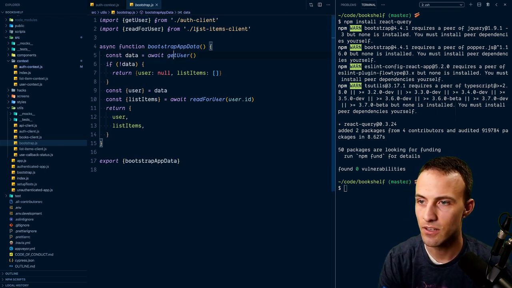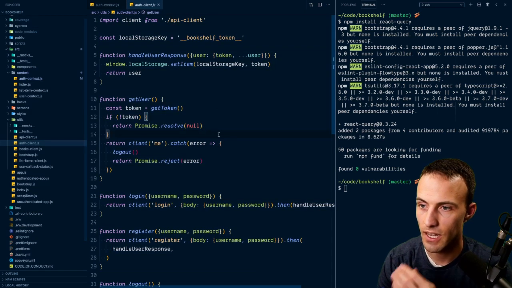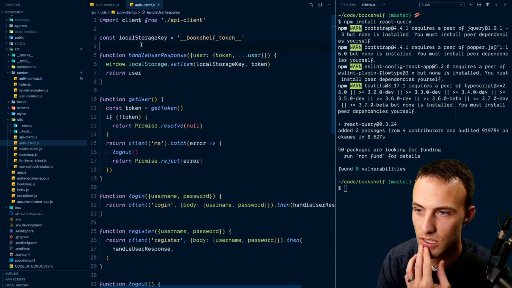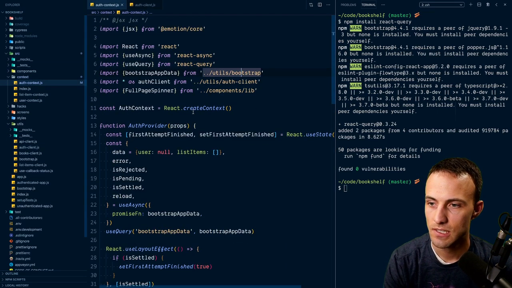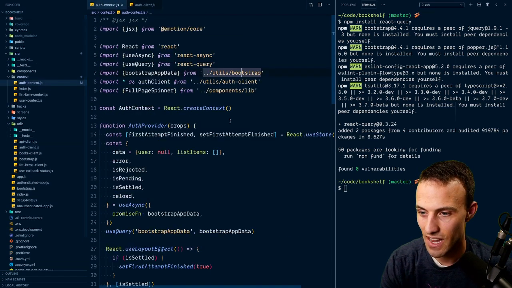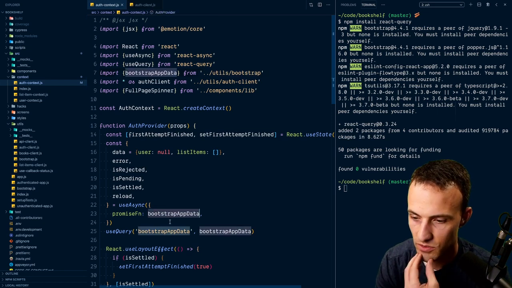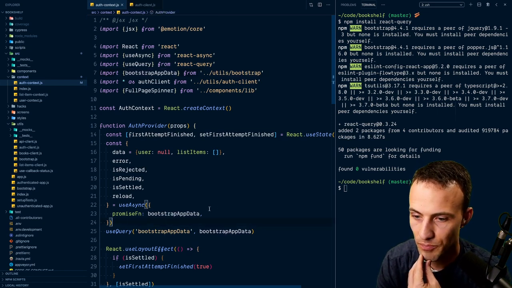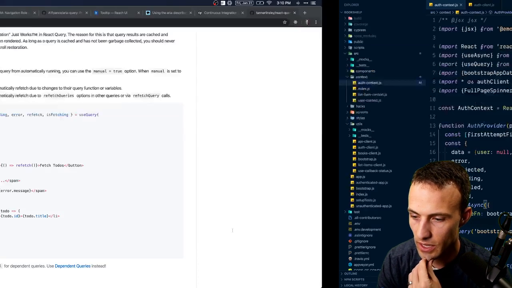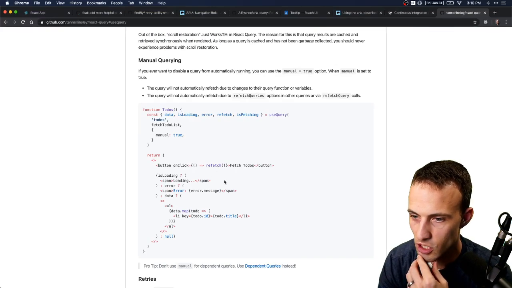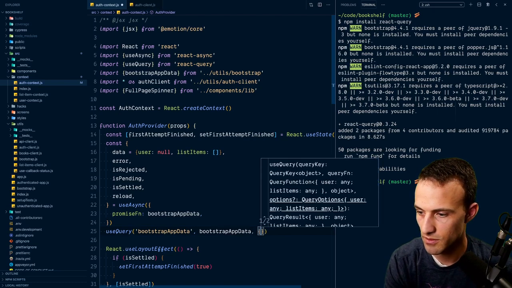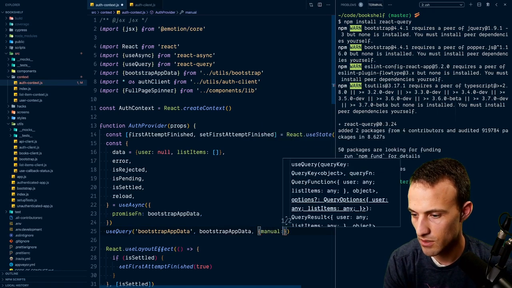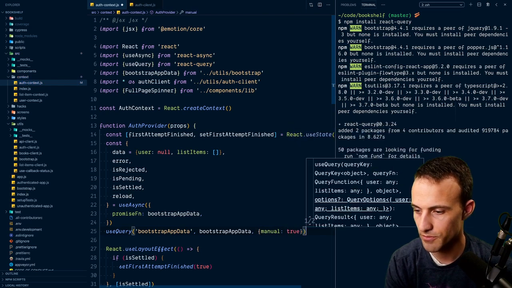And this getUser is coming from the auth client, and the auth client has access to local storage, and that's where it gets the token and whatnot. So we don't actually need to have any arguments or variables for bootstrap app data. We just call it. So I think I'm going to do manual. Switch into manual for this one. For other queries that I have, manual might not need to be set to true, but we'll do that for this one.